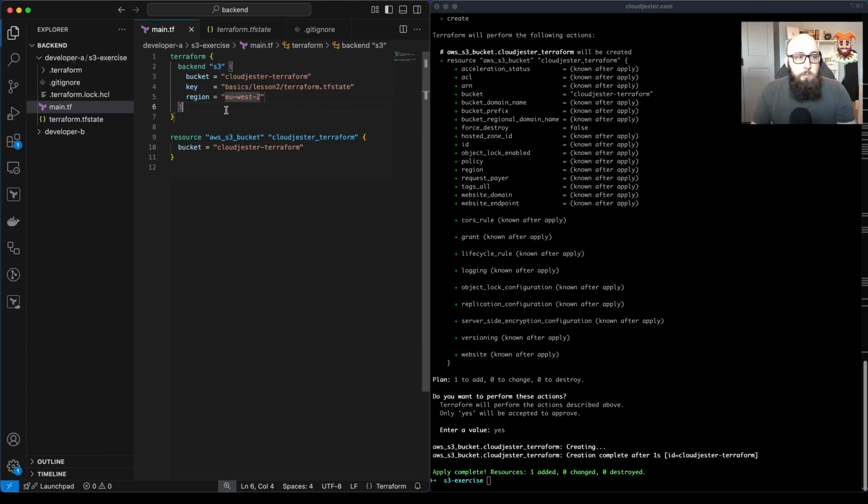Now, what this tells Terraform to do is store this file, its memory, at this location. So in the bucket we've just created, at this key, this path. So the file name will be terraform.tfstate, and it'll be under basics lesson 2.